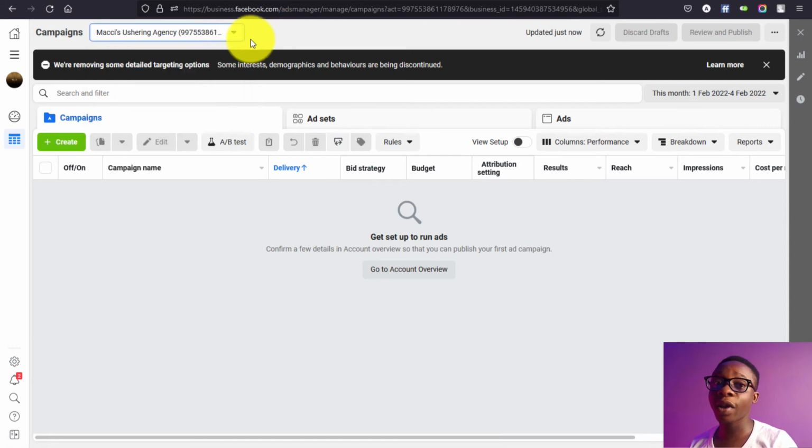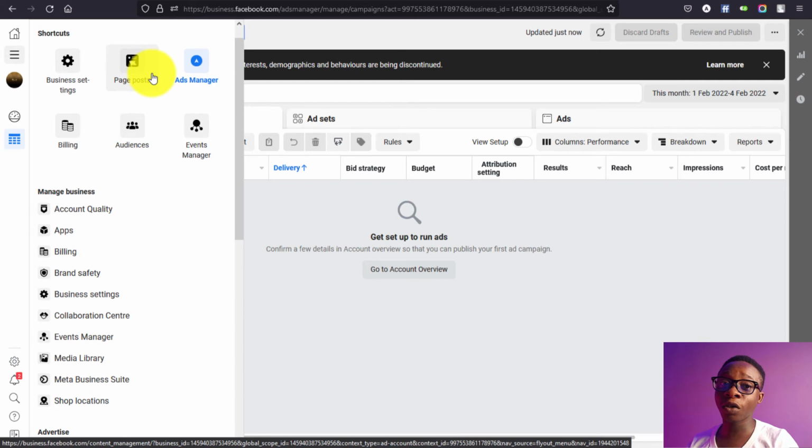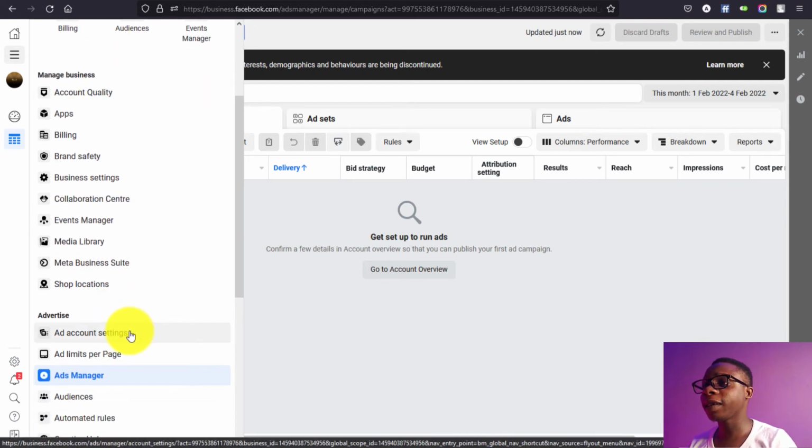Then the next thing is that we have to know how to fund. In order to fund your account, all you have to do is click on all tools. Very soon it's going to be part of what you are going to be seeing here, but you have to come down and click on add account settings.